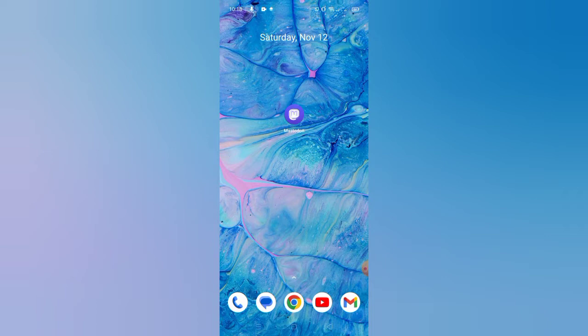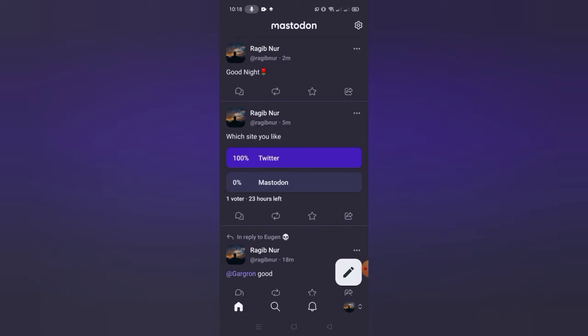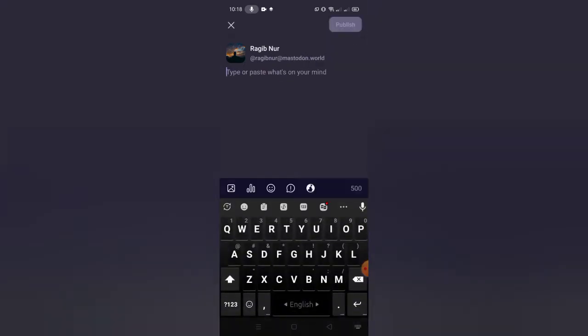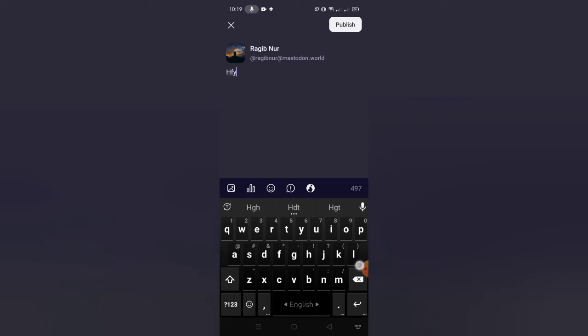So go to your Mastodon social app and click your pencil button at the bottom right corner. So click on this and write something. Okay, I'm just writing something. Okay, and then click here, the last one, the global button.